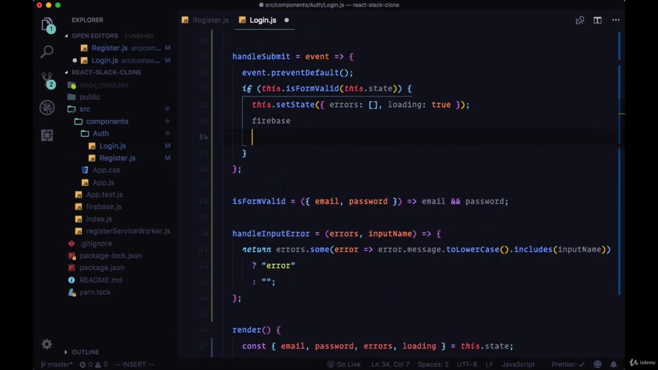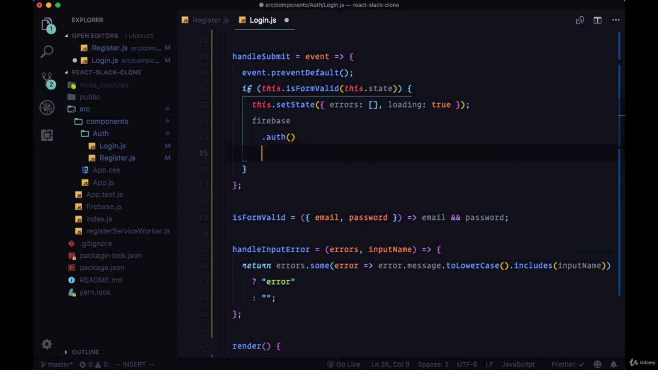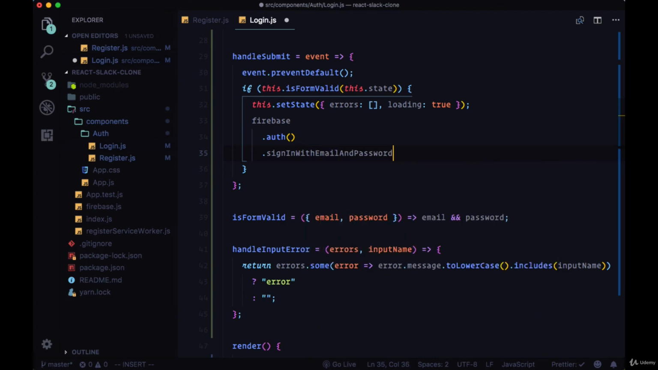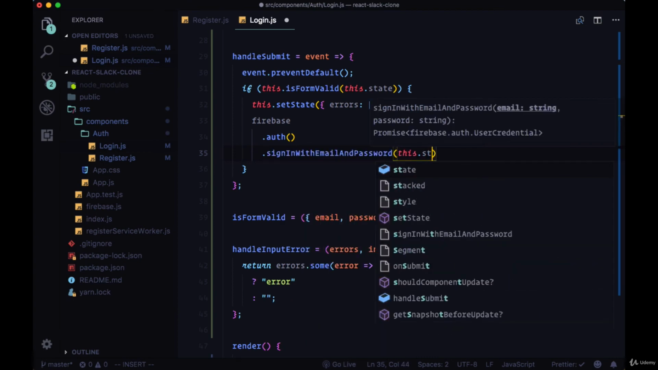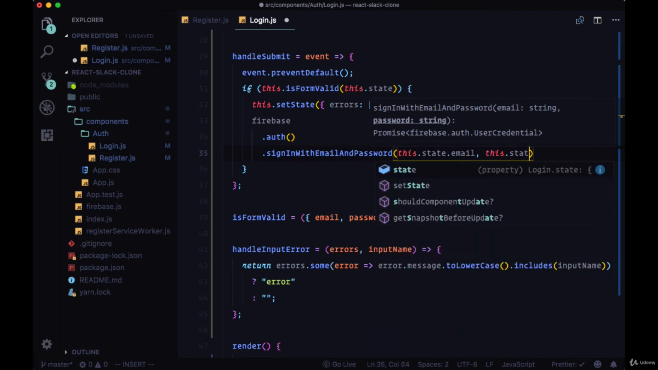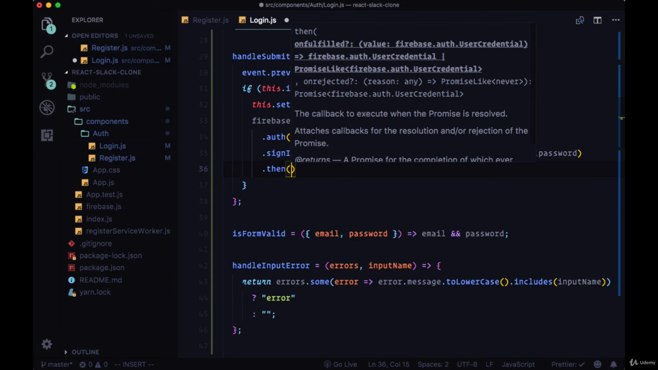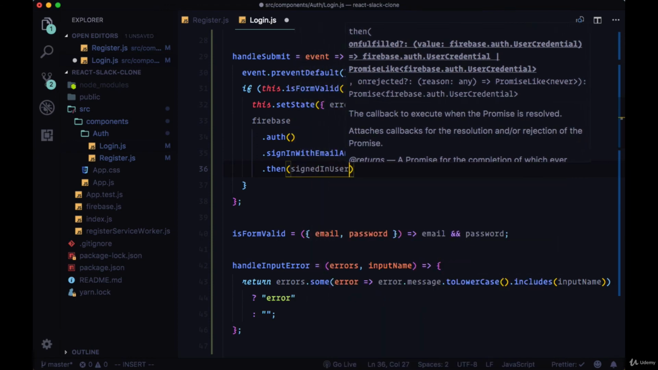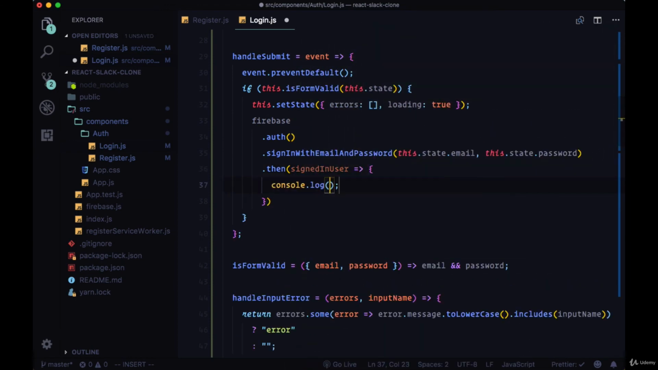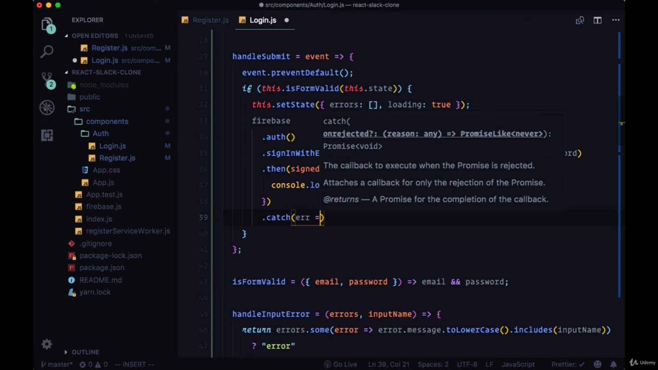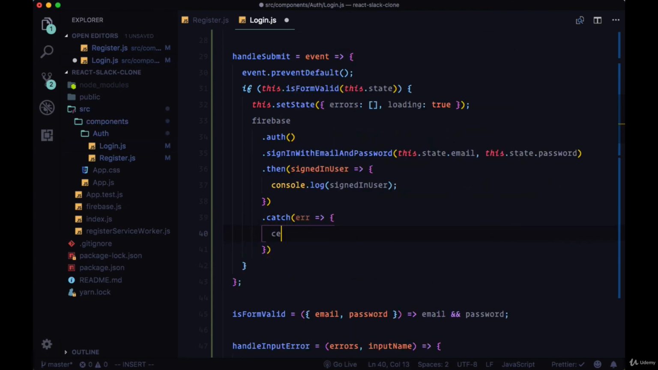And underneath the set state in handle submit we're going to once again use the auth function in Firebase and then call sign in with email and password, which will take the email value and password values in state. We'll have our then block, which will give us the signed in user data from the user that just signed in, so we'll log that. And we'll make sure to catch any errors in our catch block.